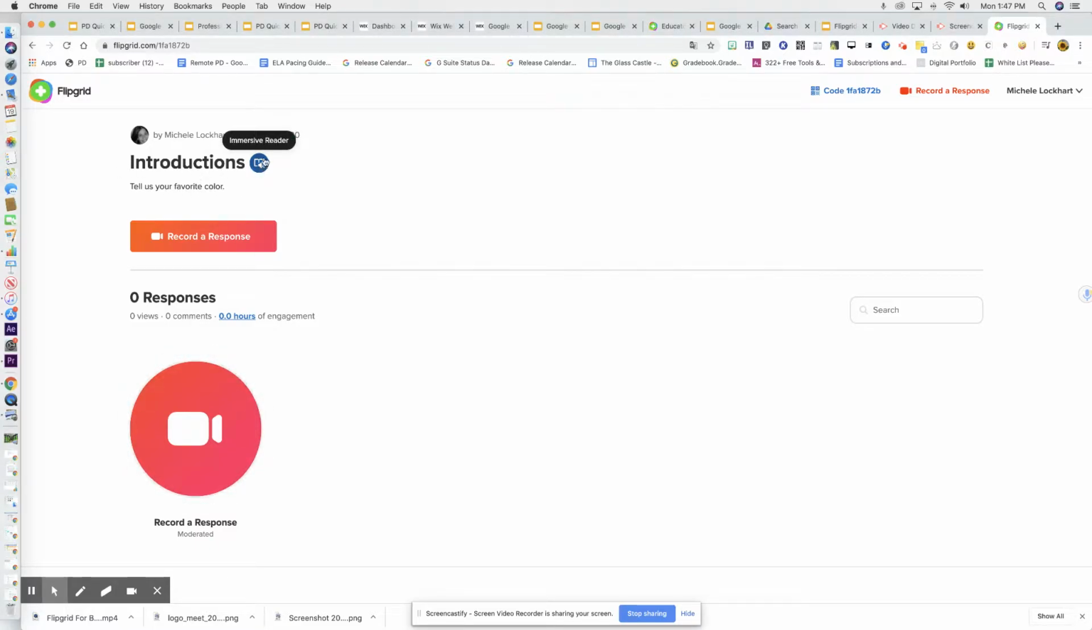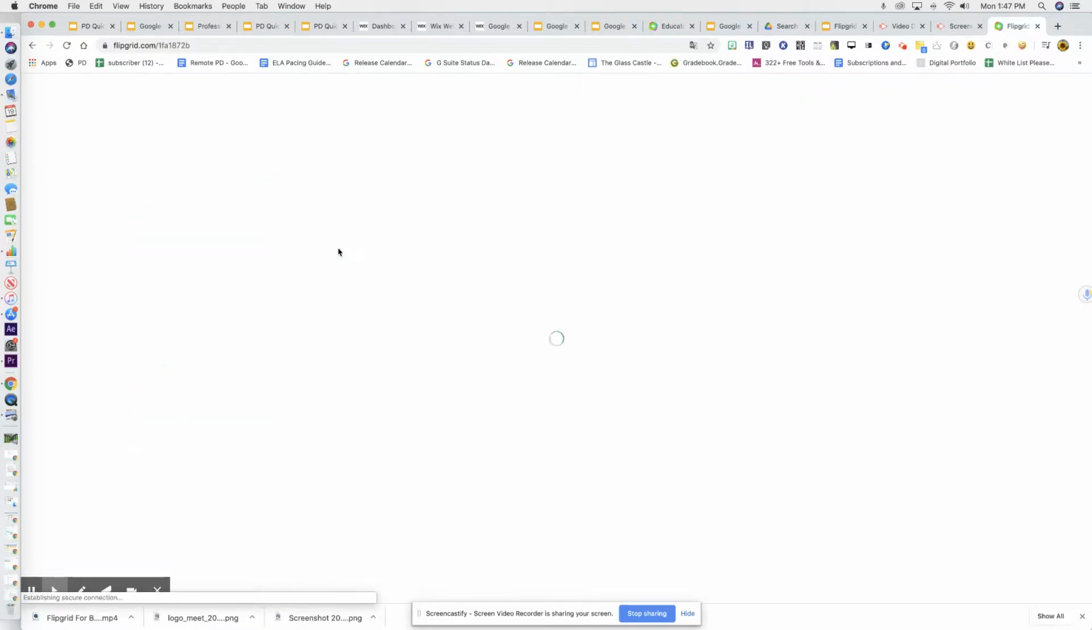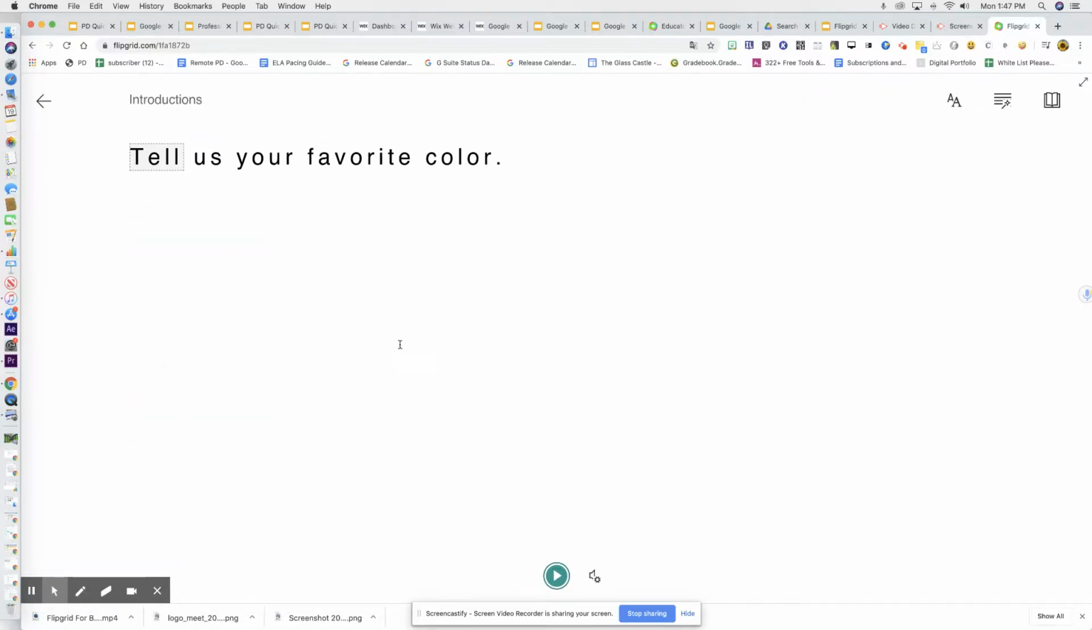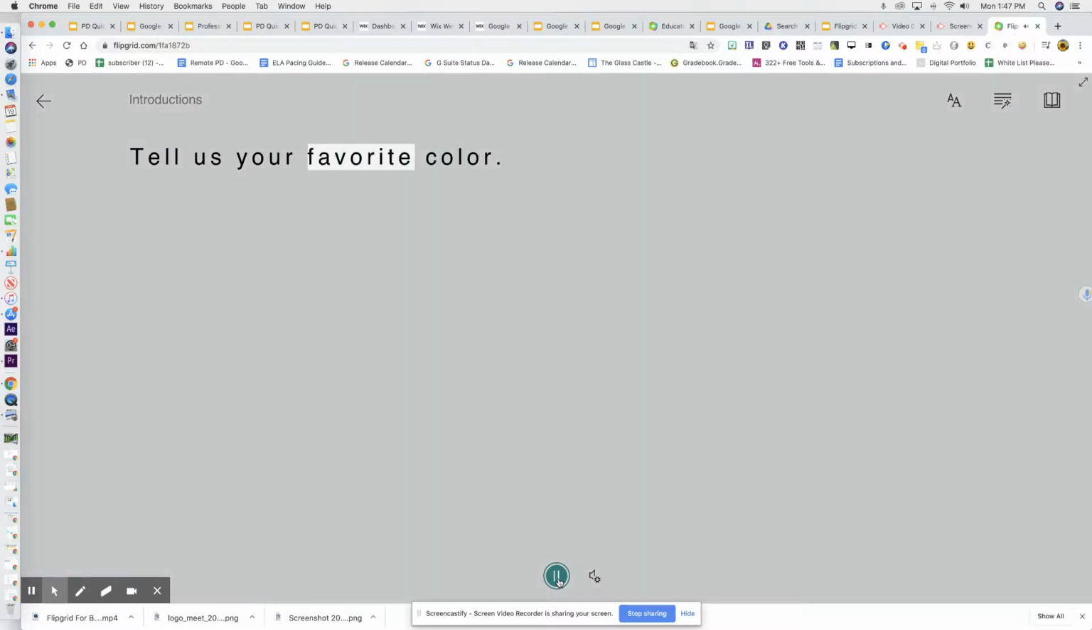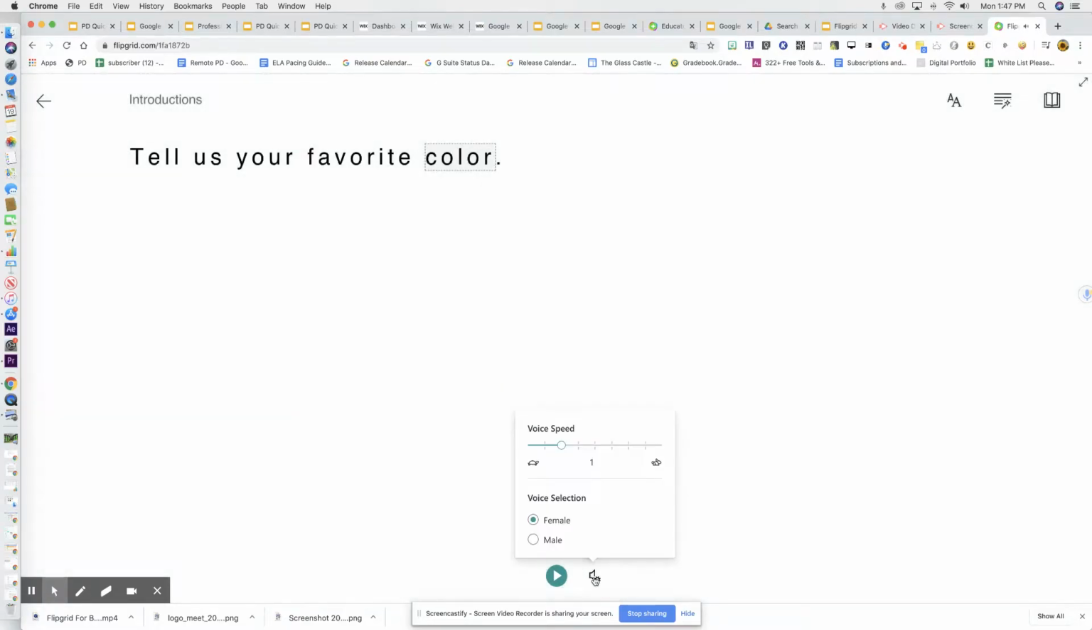So if you click on this little book right here, it takes you out to Immersive Reader. This is a really great tool. So if you pop down here, it'll read to us. You can edit the voice settings. You can change the speed here. You can do a female or a male voice.